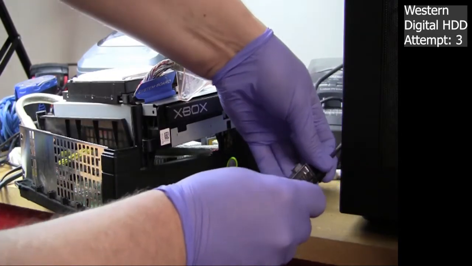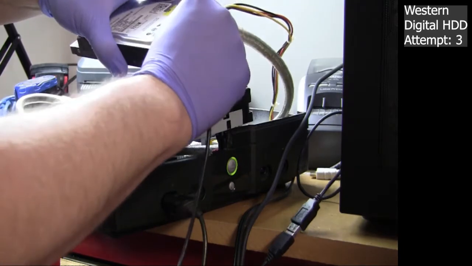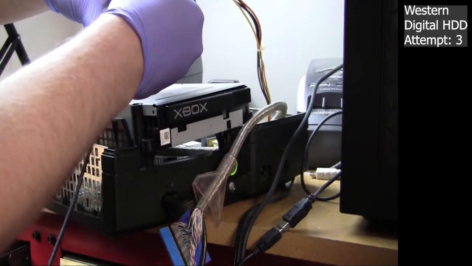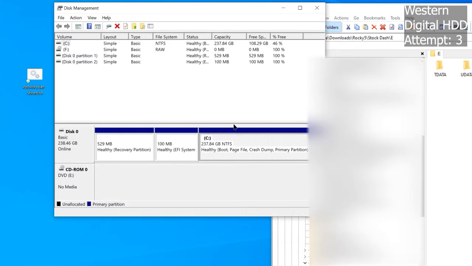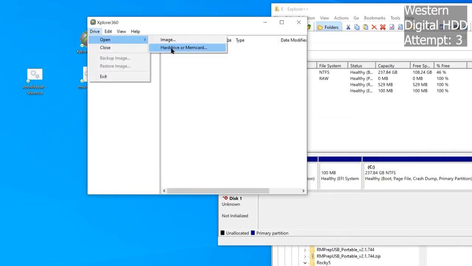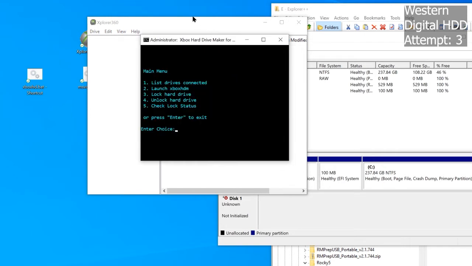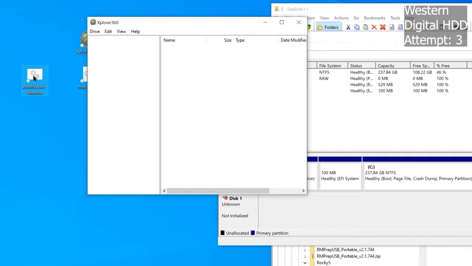Okay, we're booted in the dash, let's give it another shot. Here we go. Okay, in disk management here, we can rescan the disks. You can see now the drive shows up, but its partition doesn't show up. And Xbox HD says it's still locked. So this one was another fail. Let's try moving up the counter to number 4.